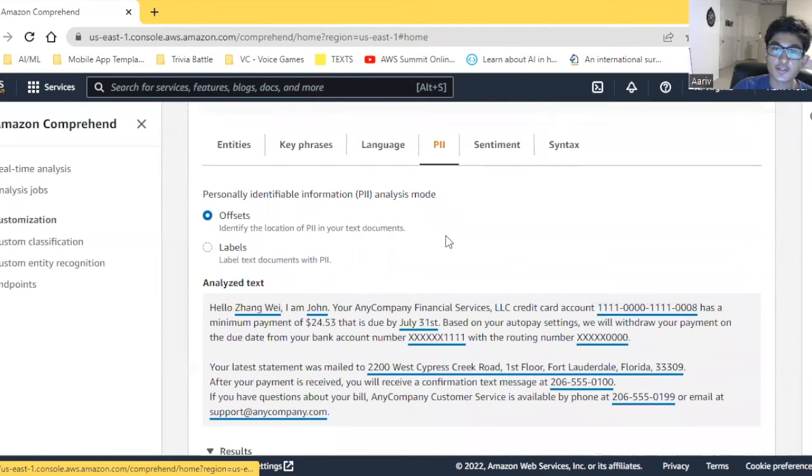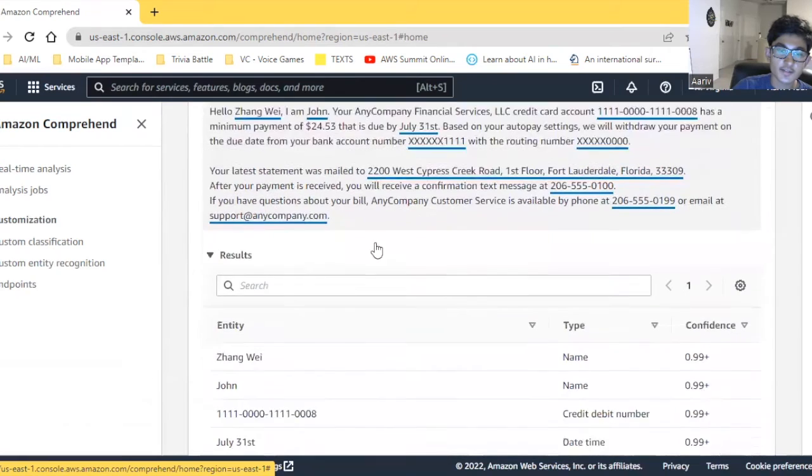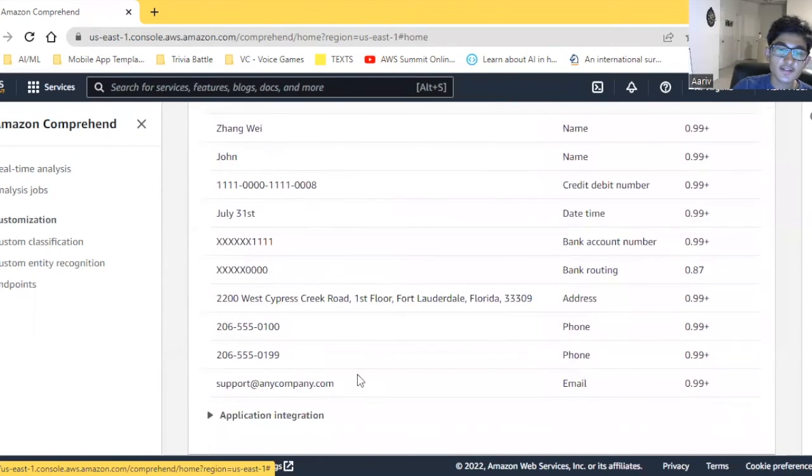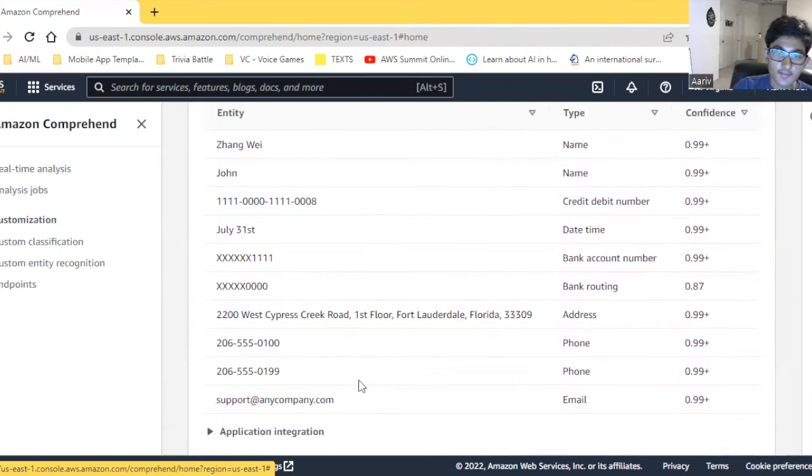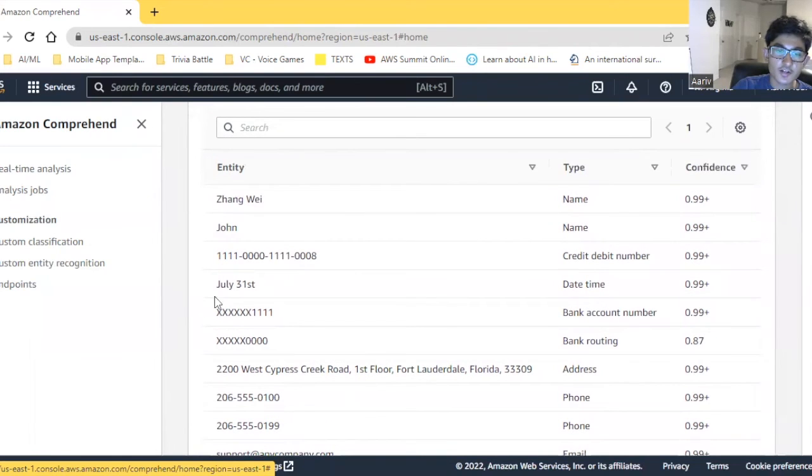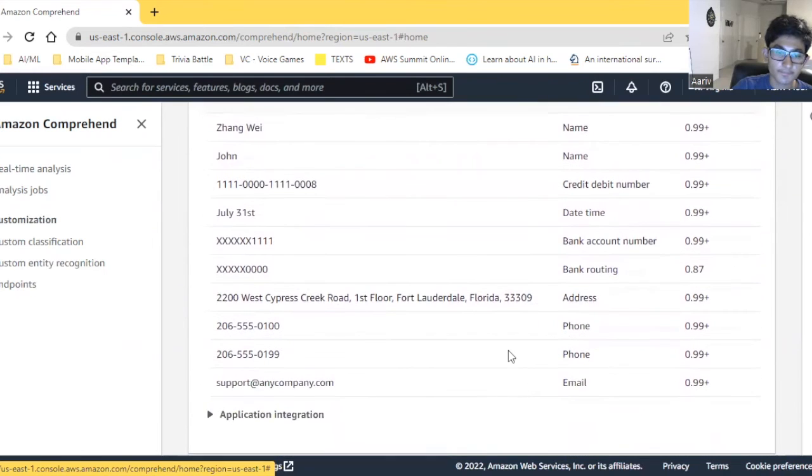Personal identification or personally identifiable information, or PII. So we've got offsets and labels. Offsets will just identify the location of PII, while labels will actually label text documents with PII. So if we just stick with offsets, again, similar to entities, PII is often the same because that's just how it is, right? Same, we've got Zhang Wei, we've got John, July 31st, same address, phone numbers, etc.